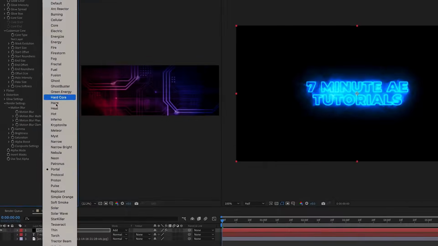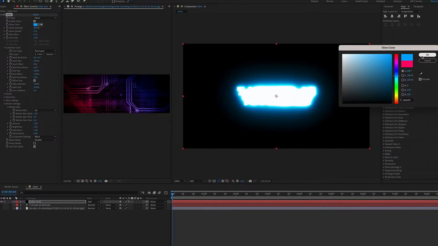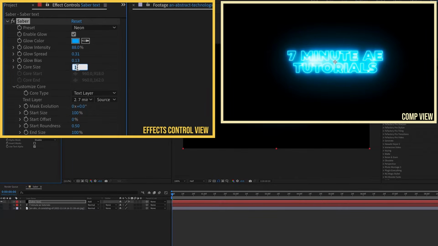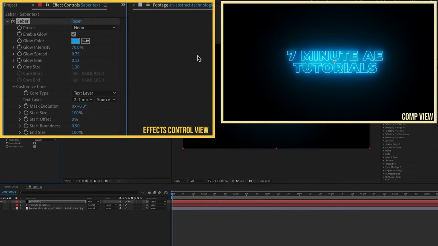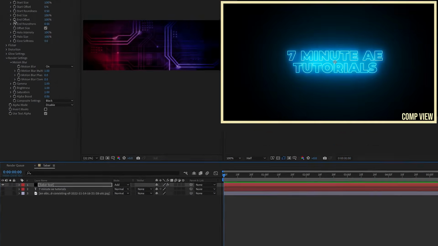I like to use neon. You can change your color to anything you want. I'll make it maybe a blue. And I'm going to change some of these settings right here. We'll make this 1.2. I want to change my glow intensity, we'll say to 70%. Glow spread to 0.75. And our glow bias to 0.2. Now there are a lot of settings for Saber. I just want to show you some of the things you can do to use this effect very quickly and in a way that can make your text animation look really, really cool.